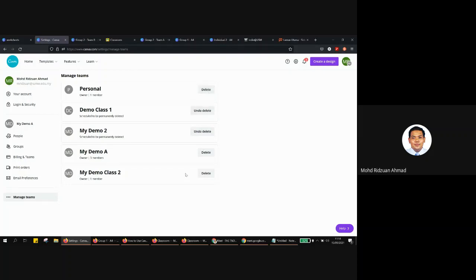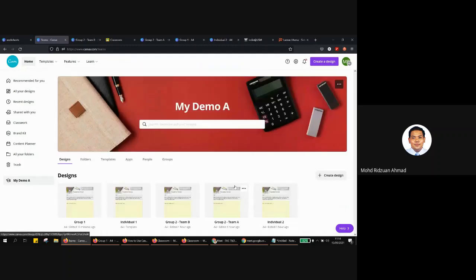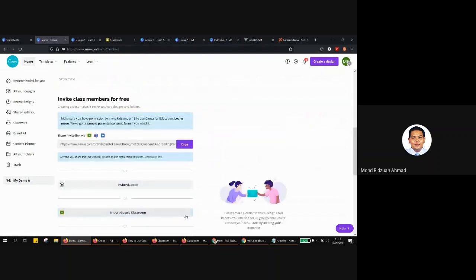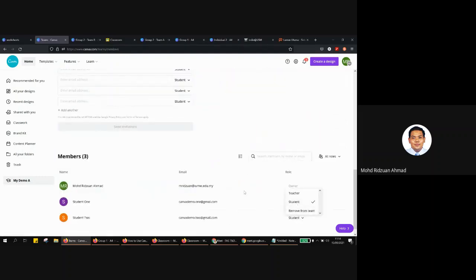But if you do not want to delete, no worries. You can reuse the class. All you need to do is click the name of the class. Just go to home, click the name of the class, and delete all this design and everything. So everything will be deleted, and then go to people and remove all the current students. Then you can recycle this.